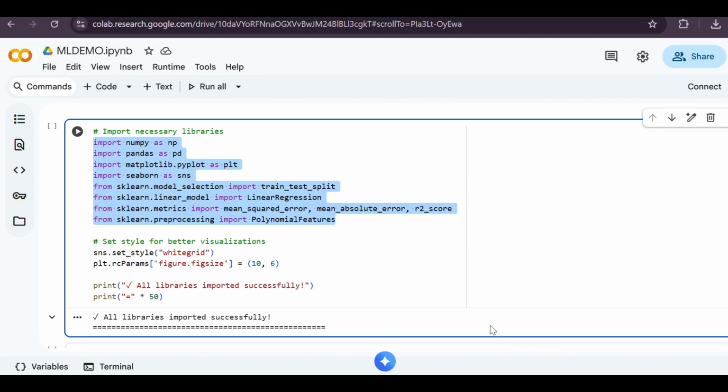Alright, the first thing we need to do is import our Python libraries. Think of libraries as toolboxes. Each one contains pre-built functions that save us from writing everything from scratch. Let me explain what each library does. First, we're importing NumPy. NumPy handles all our mathematical operations and works with numbers efficiently. Next is Pandas. Pandas is like Excel for Python. It helps us organize data into tables called DataFrames.